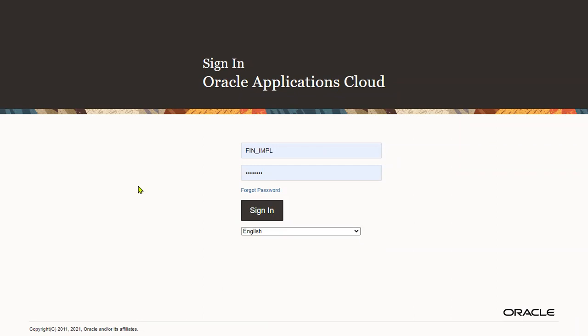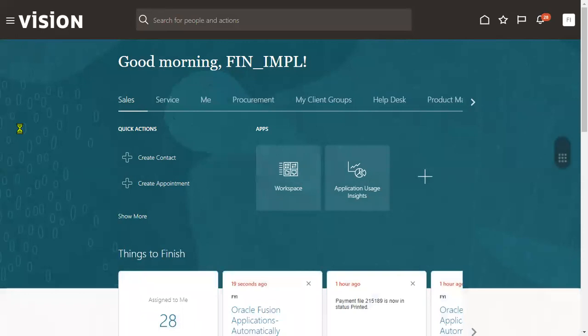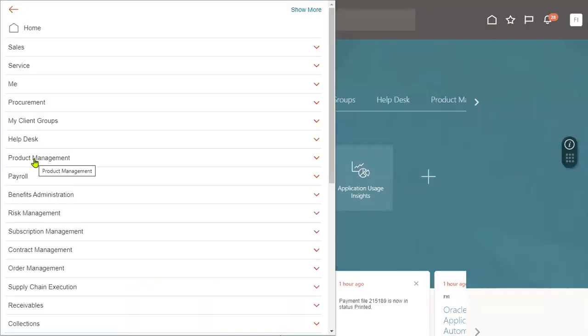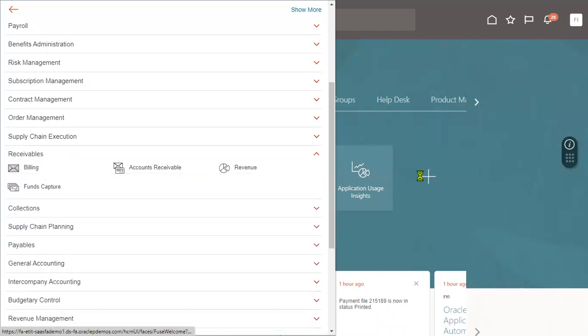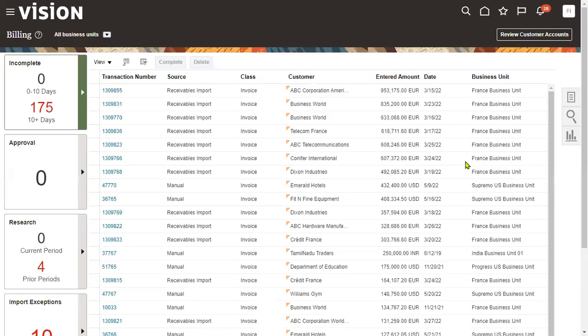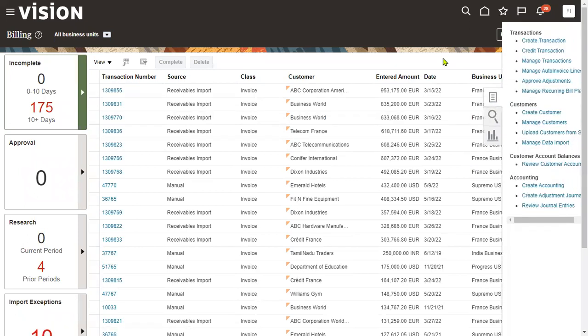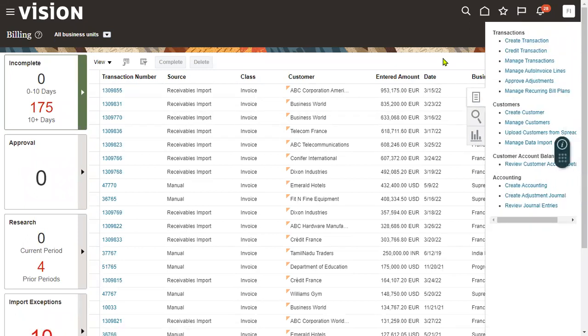Now we want to check whether the invoice has been created for our sales order. So go to navigator, receivables, billing. Now we are getting it here. It means the problem was the LDAP process still running. That's the reason we were not able to get those things. It's okay. Let's go to the menu.